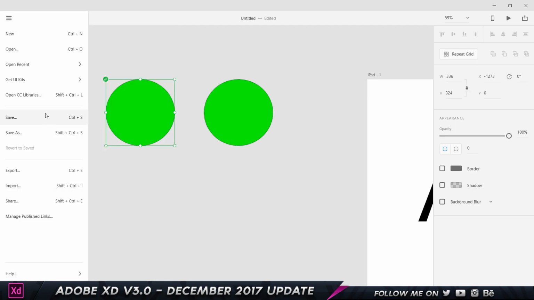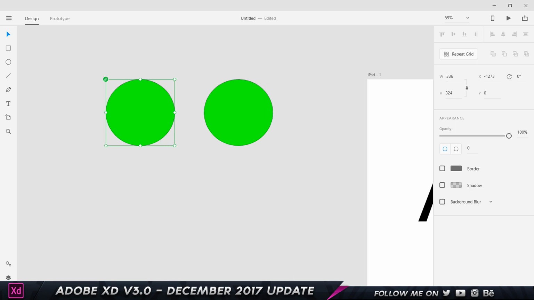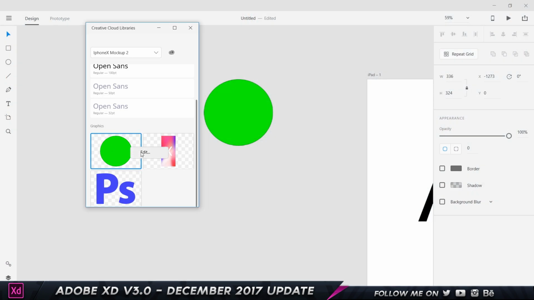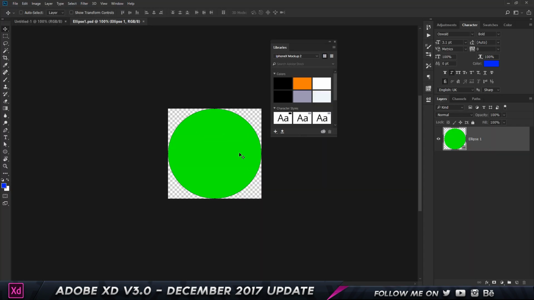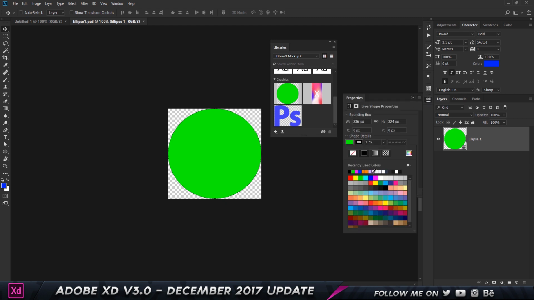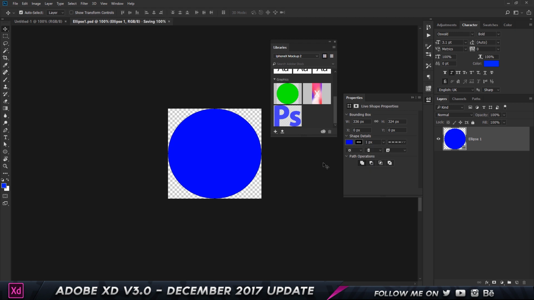If I go to CC libraries, let's bring that up, and I'm going to right click and choose edit. That's going to take me to Photoshop, and it's going to open it up right over here. All right, pretty cool. This is a real-time update. And then if I go to my properties and change this to something like a blue color, I just have to press Control S, and that's going to automatically update it in my CC library. As you can see, it's linking it right now.